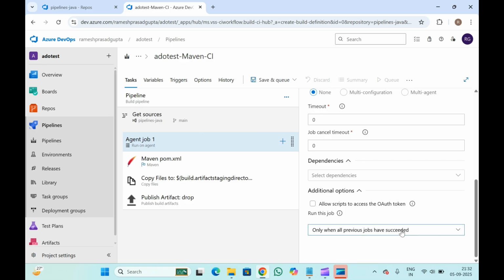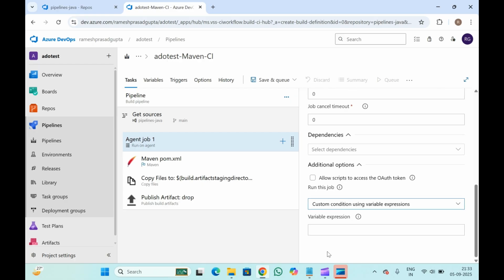Okay, now you can provide the conditions here when this job should run. Since this is first job, we are getting all these options, so you can select one of them based on the requirement. Suppose you want this job to be running when all the previous jobs are completed or successfully completed, you can select the first one. Even if some previous job has failed, you can select this one, and based on your requirement, you can add custom conditions as well based on some variable.